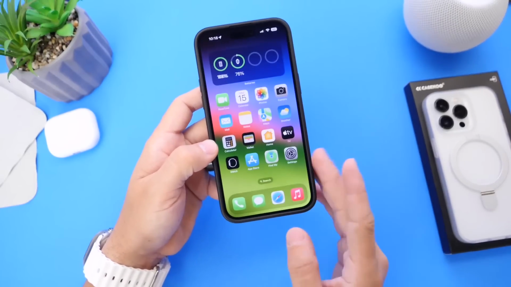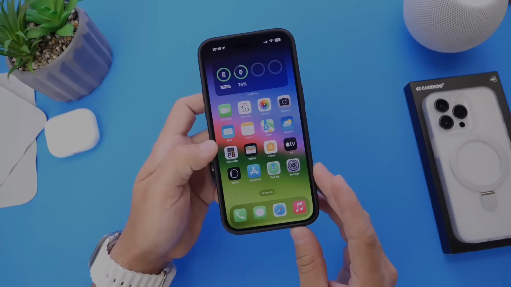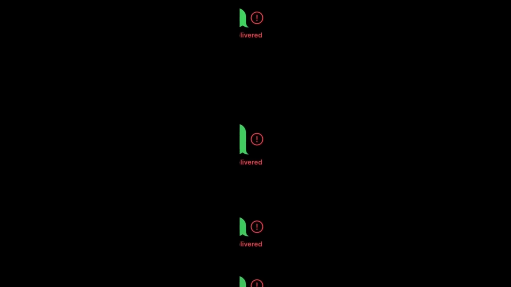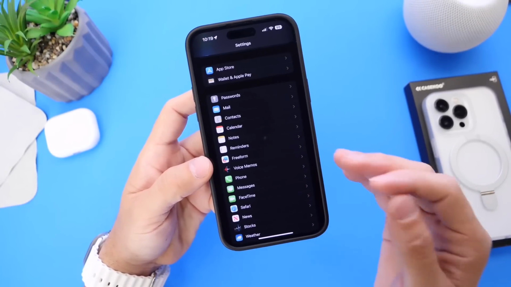Now, it looks like Apple doesn't want you to message your Android friends, because this is a popular one as well. SMS messages are not working at all. So if you're text messaging someone that does not have an iPhone, it appears that a lot of you are having issues with getting these messages to be delivered.